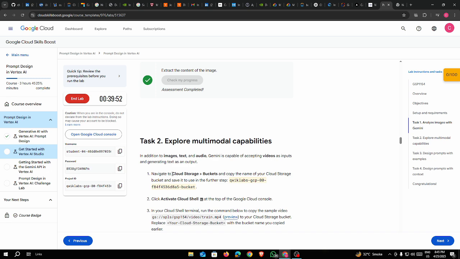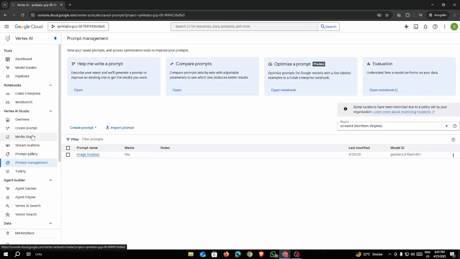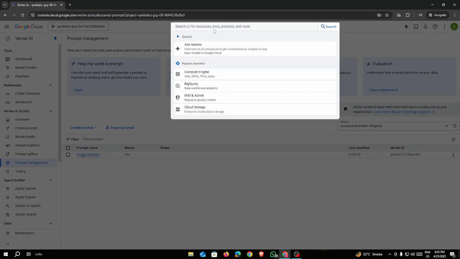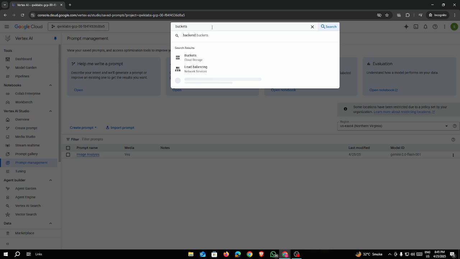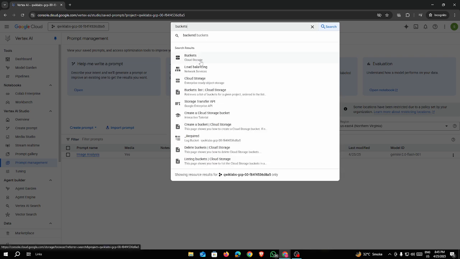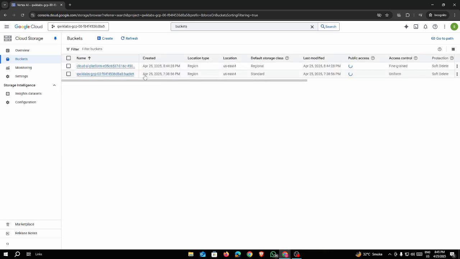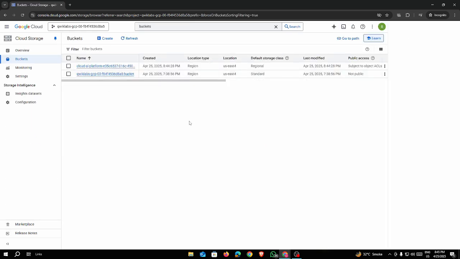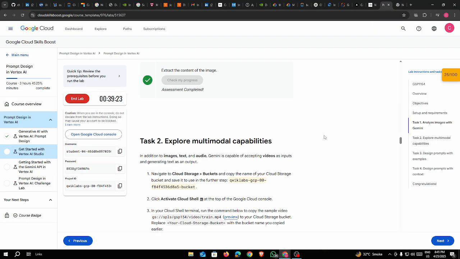After that, coming to task 2, explore multimodal capabilities. We have to go to buckets, which is in cloud storage. I can't find it over here, so I will just search buckets. You can see buckets, cloud storage. You have to go over here. All right, after coming in over here, you might see some interface like this.